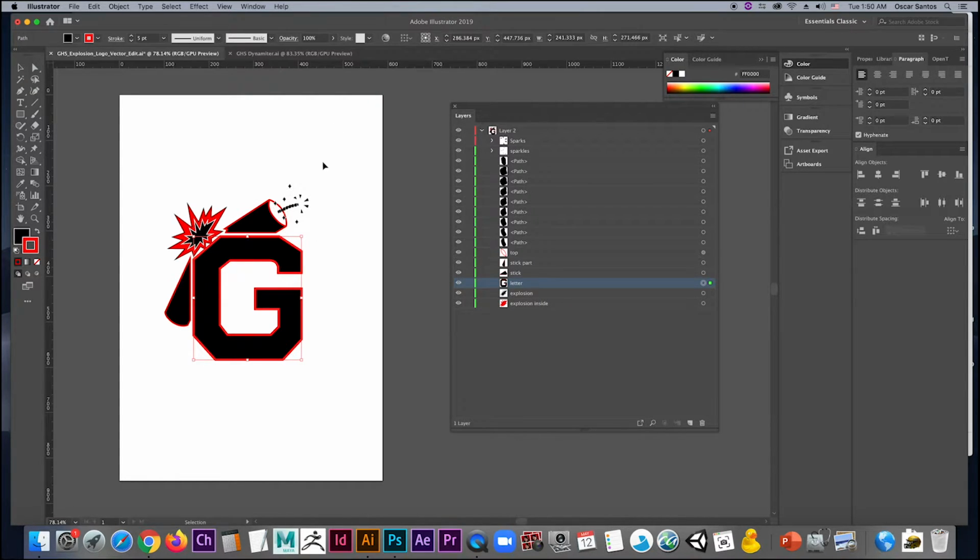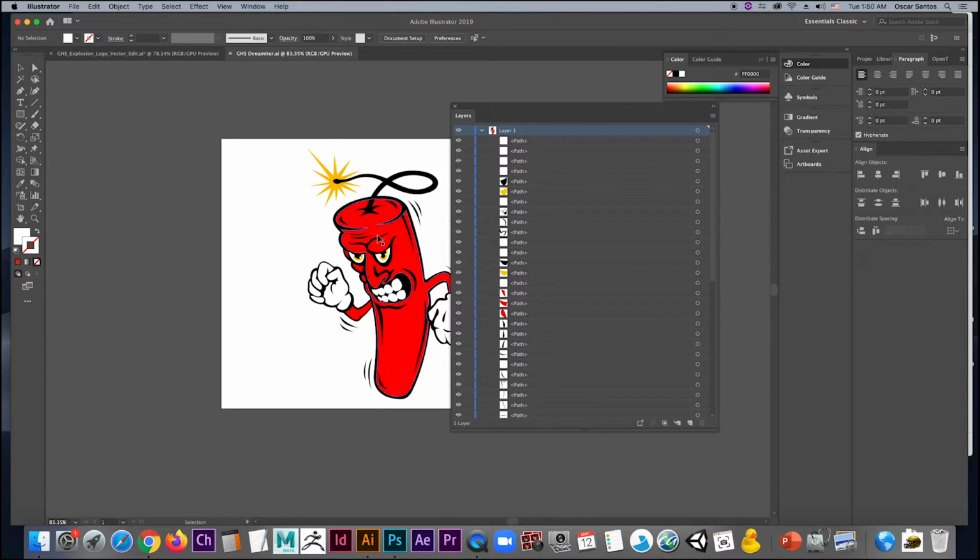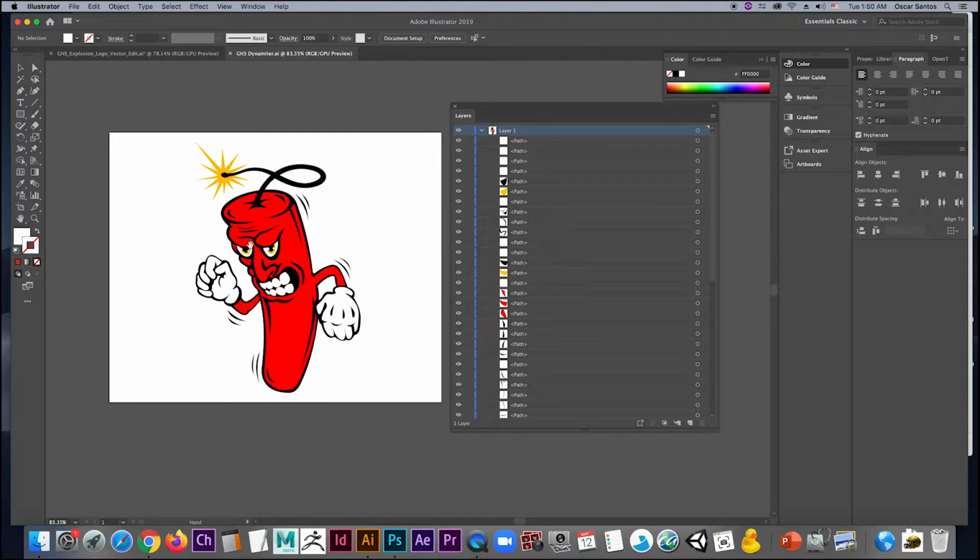But again, feel free to use the G. Don't use the G. Use the dynamite. Do it, just you do it, but make sure you do it in Illustrator and make sure you do it nice and tidy. So I'm giving you this as a place to start with. And I'm also giving you this other Illustrator logo that we have, which also might be a good place for you to start. Maybe you need to make that spark bigger.